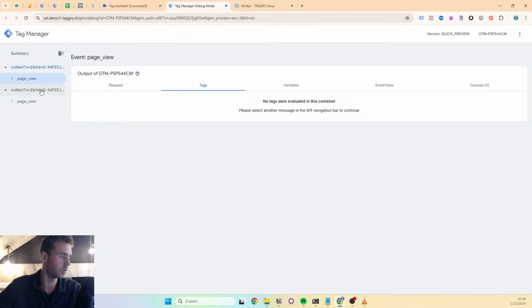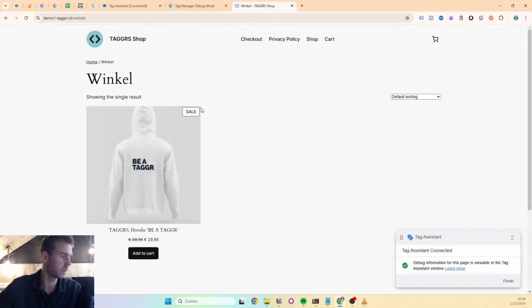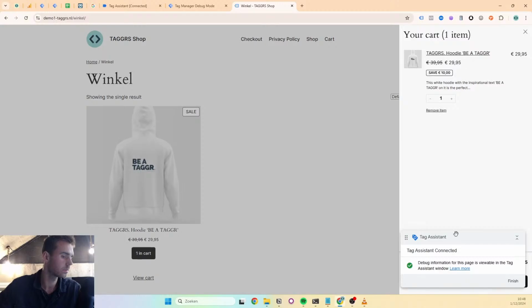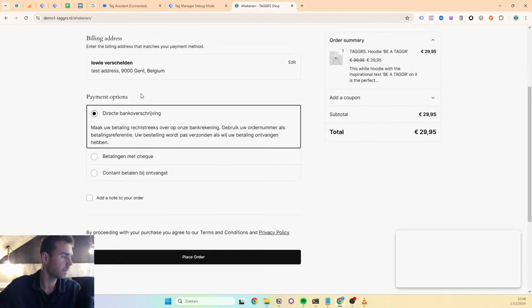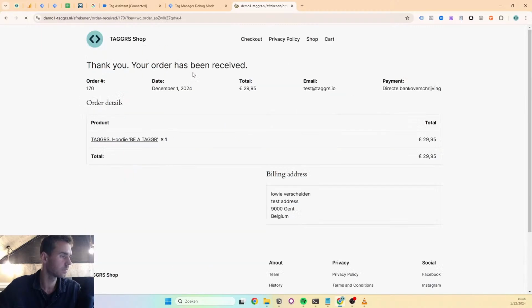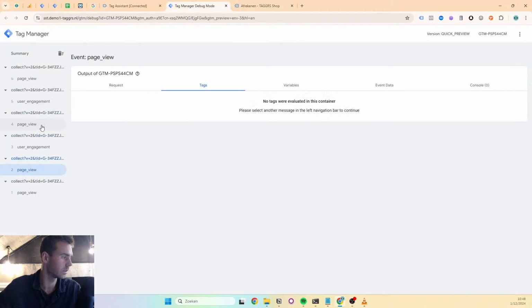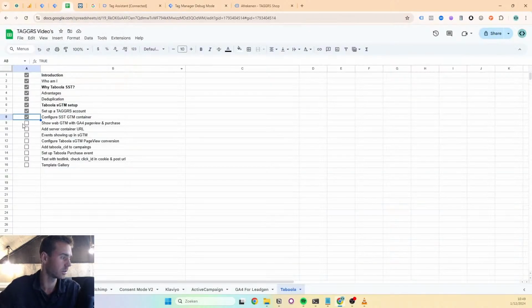You can see a page view has entered the website. When we do a purchase, we can see that also the purchase event enters our server GTM. This works as expected. This works well. This is what we want. So we can continue from here.